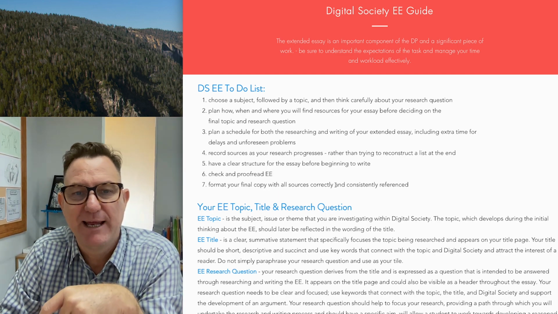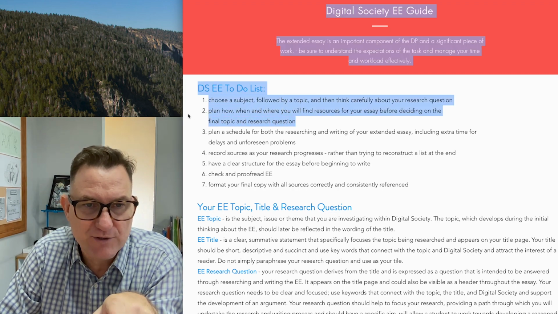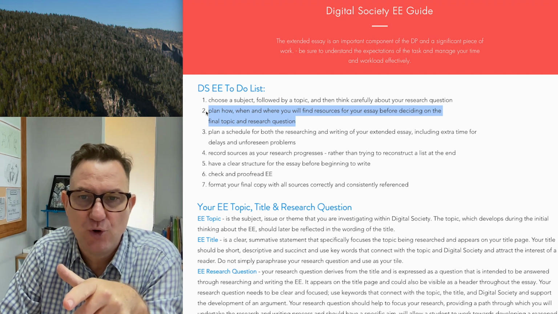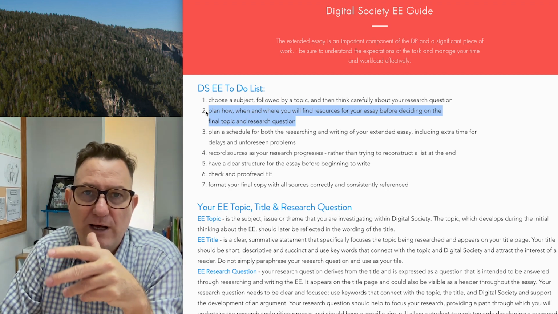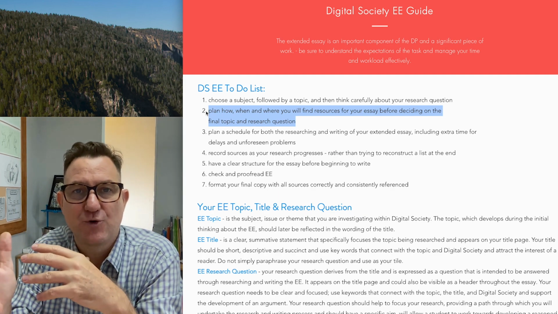Next thing, plan your schedule. So about now, once you've done your deciding on your topic, and you've done your literature review, you should be able to work out your research question at this stage.